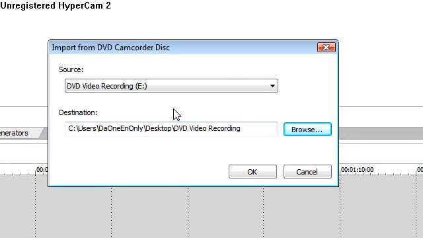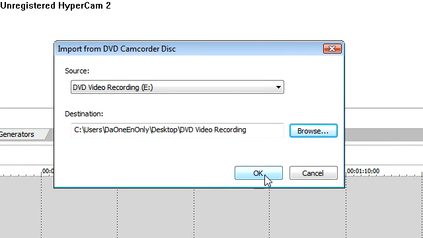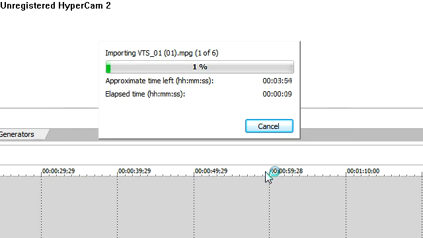Hold on here. Make sure I get this on my desktop. Alright, so basically just select where you want to put it. It creates a video recording file and you click OK. And you know, this is going to take a couple of minutes.